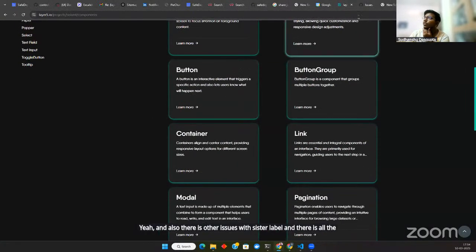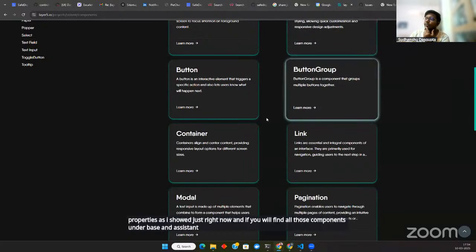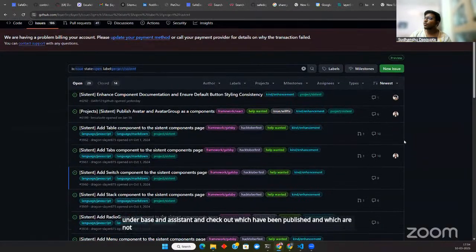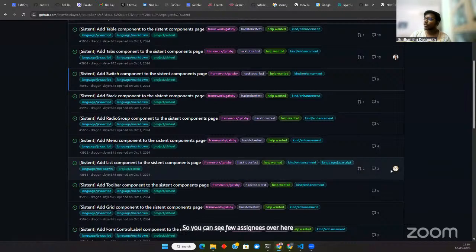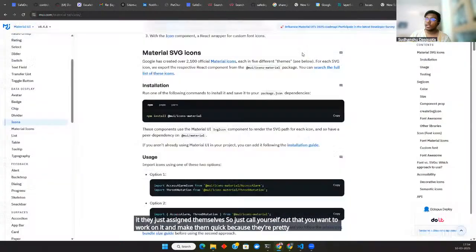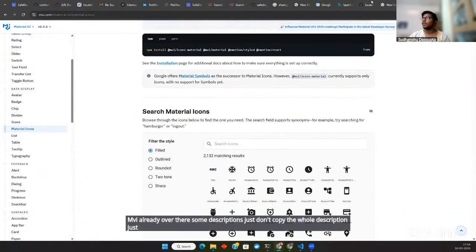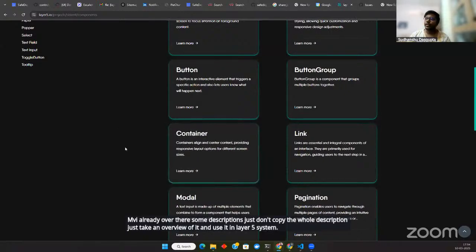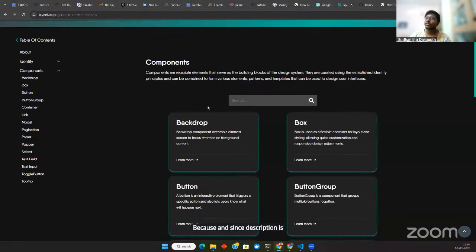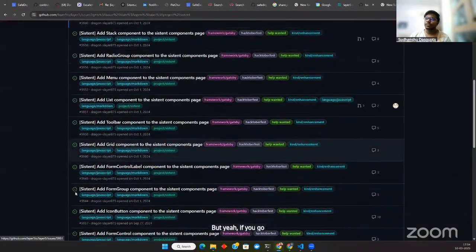Yeah, and also, there are other issues with system. All the components that I showed just now, you will find under base and system, and check out which have been published and which have not. You can see a few assignees over here. Most probably they are not working on it, they just assigned themselves. So just call yourself out that you want to work on it and make them quick, because they are pretty straightforward. You have MUI already over there, with some descriptions. Just don't copy the whole description. Just take an overview of it and use it in the Layer5 system. Since the description is already available and your components are already in use, it's not that tough to add those components. But if you go to these issues, there are pretty much more needed.